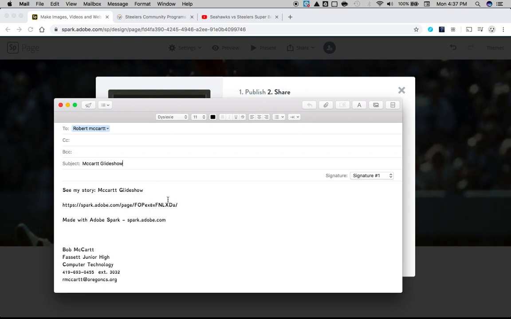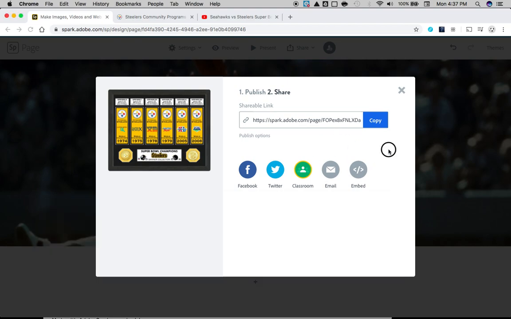And if the email doesn't automatically come up for you from this button, then just copy this link, hit copy on here, go to your email the way you normally go to your email, send me an email at rmccart at oregoncs.org, and email me this link, and it should be good. If you have any questions, please tell me, or email me. Let me know if you have questions.